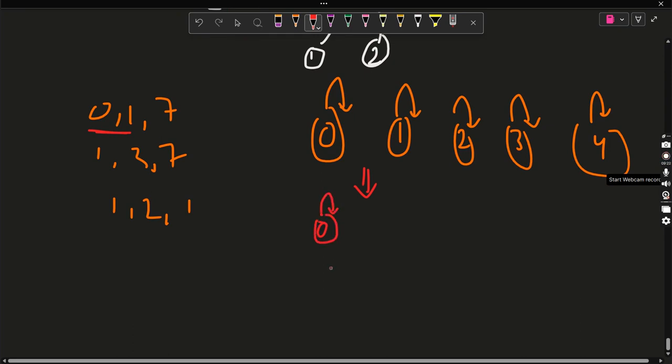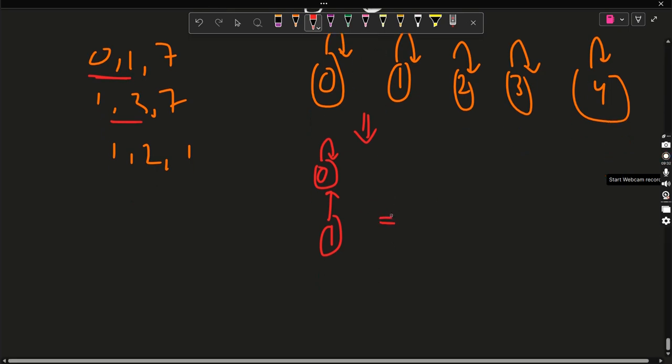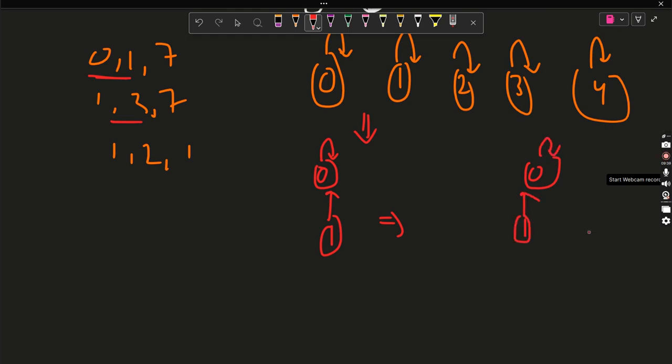Parent of 0 will be 0, but the parent of 1 will be 0, right? So after this edge, 1 to 3, the disjoint set will be something like this. I am using path compression here. So yeah, the parent of 3 will be 0.